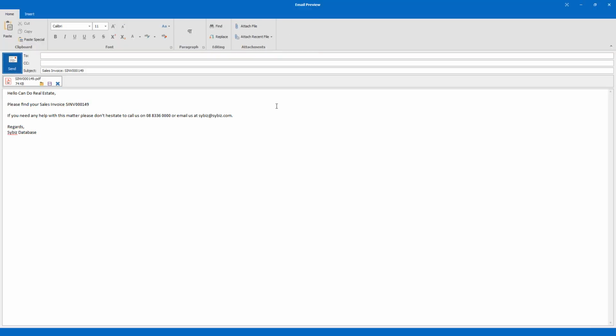Okay, so we've got our email preview up. As you can see, our subject says sales invoice and it's put the transaction number there. As I explained, it's put the customer's name in, it's got the transaction type with a number, it's got our phone number, email, and it's got the company name at the very bottom. So it's populated all that information in, and this email is technically ready to be sent out. So that's basically an overview of what email templates can do in Sybiz Vision.